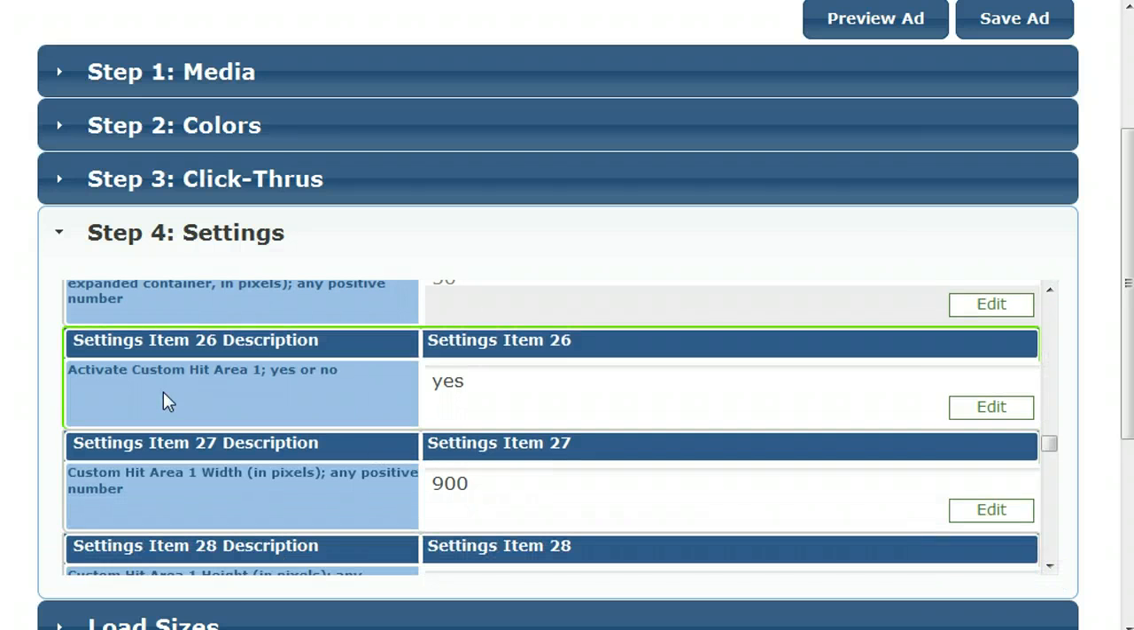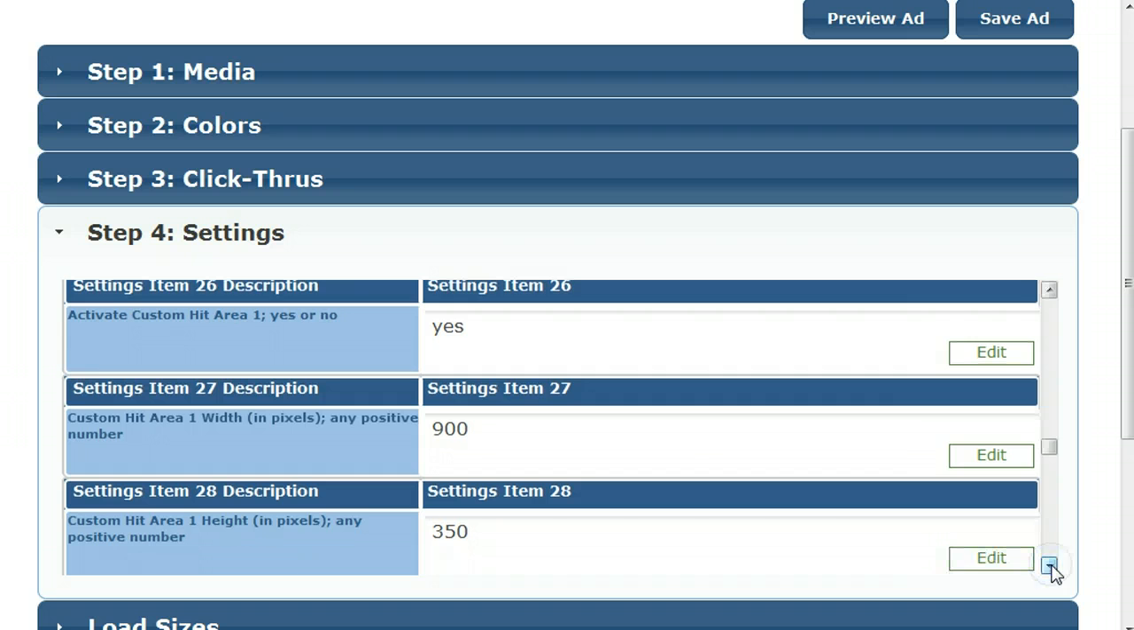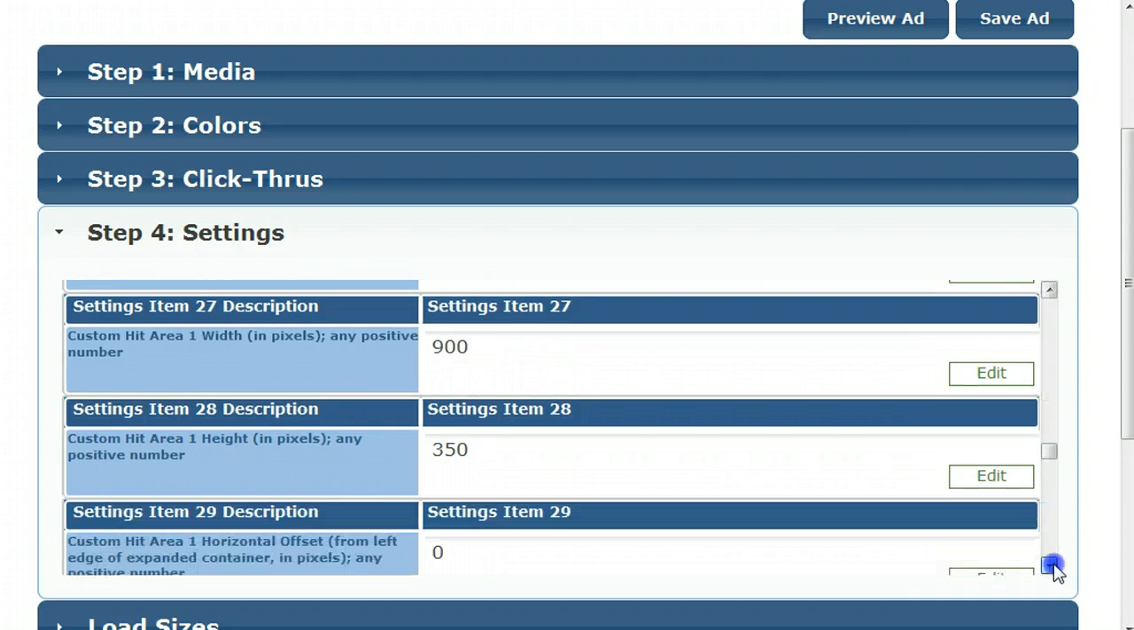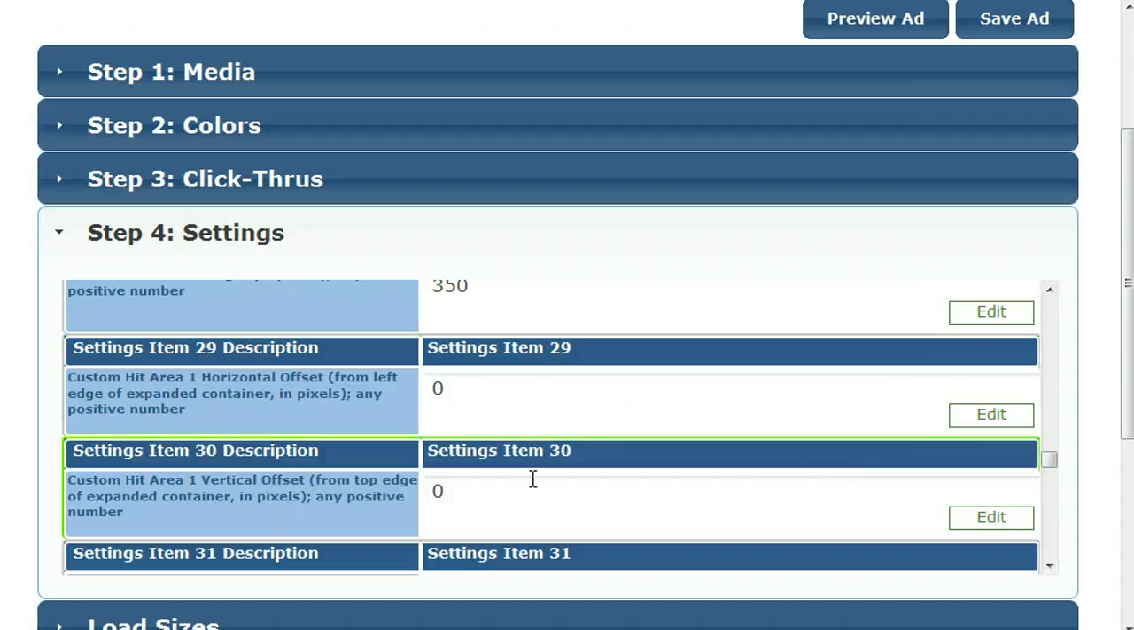Finally are your custom click-through areas or custom hit areas. So currently we have hit area 1 set to yes, turned on. How big do we want it? We set it to be the exact size of the expanded container, 900 by 350 in this case. And the offset for that is 0, 0 because we want it to line up exactly with that expanded container.